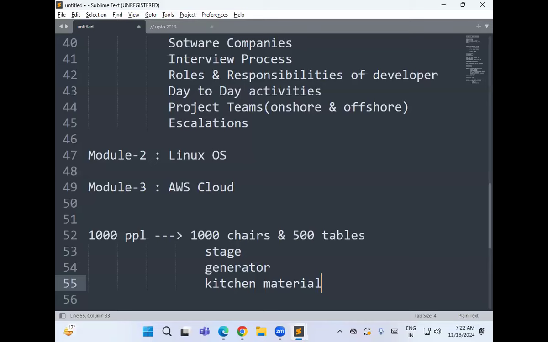When I say the bowls and all that stuff is required for this function, how many days will that function be there? Maximum 1 or 2 days. Just for 2 days, will you purchase 1,000 chairs? You have money also, will you purchase? No. Why?